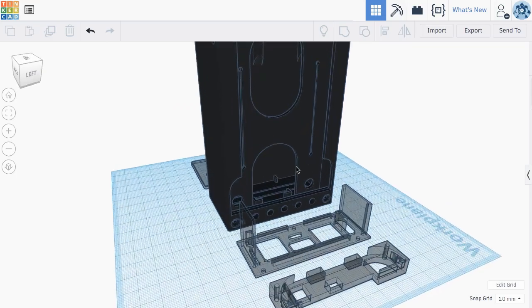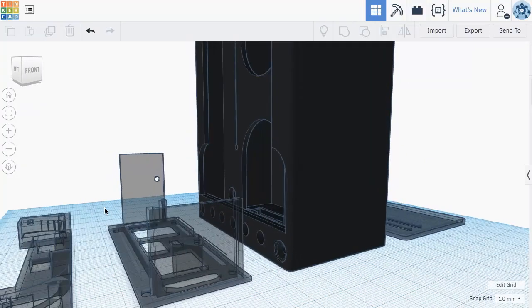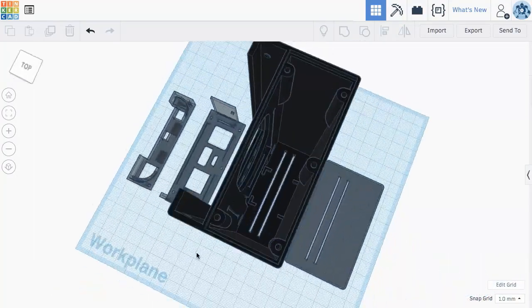I'm still working on a few alterations, but it's mostly finished. Once I've gotten everything done, I will release all the files for the case and the PCBs, along with a guide on exactly how to make one.